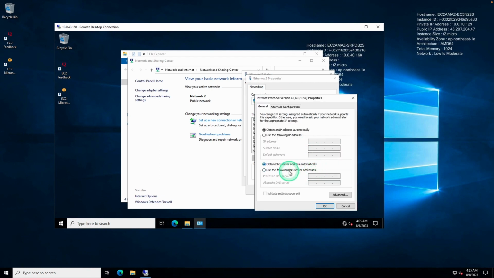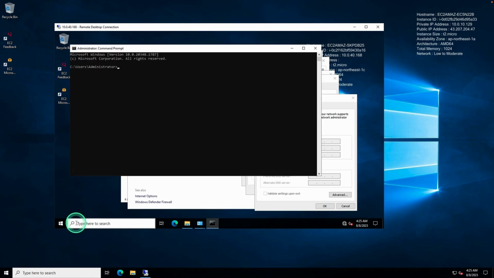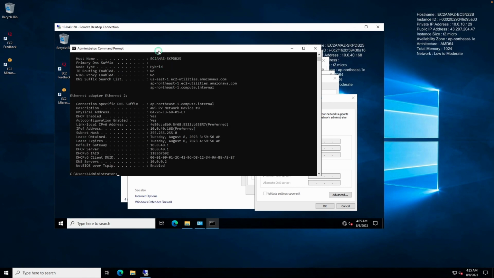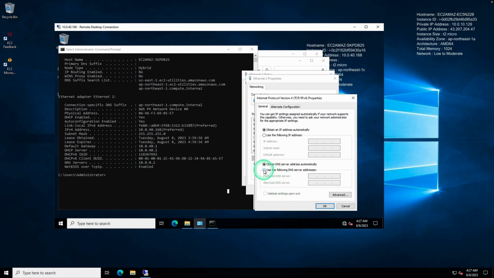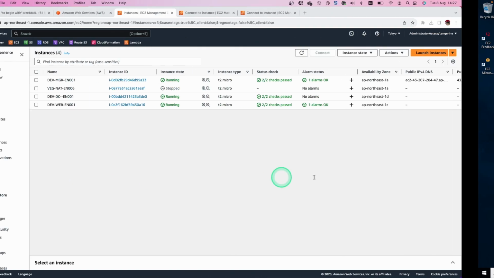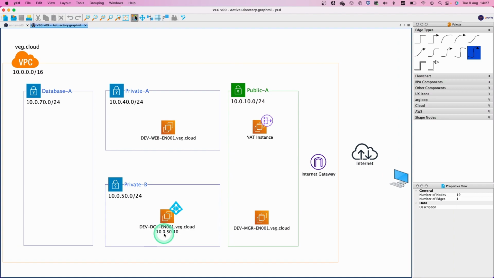Okay, before we set it, let's check the current setup. So this is the current DNS setup. We can see only one DNS server is set, which is 10.0.0.2, right? What we're going to change is just check this option, and then set our domain controller, which is 10.0.50.10, right?